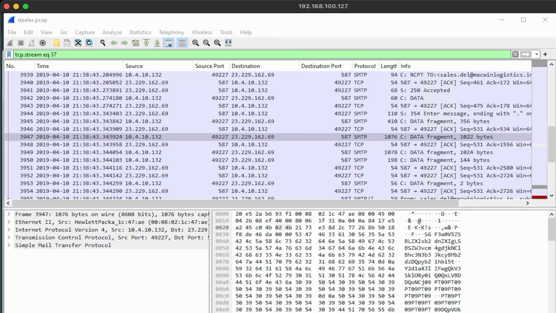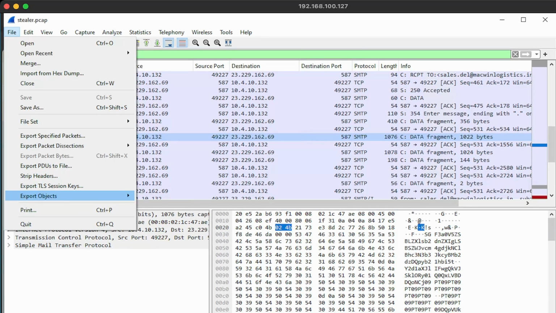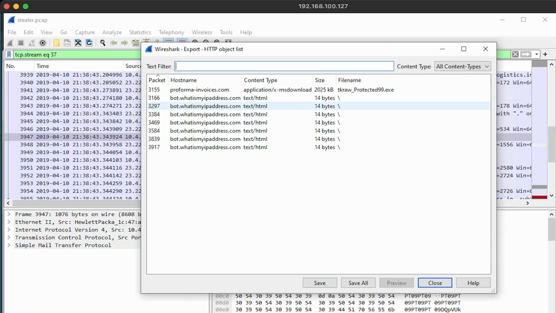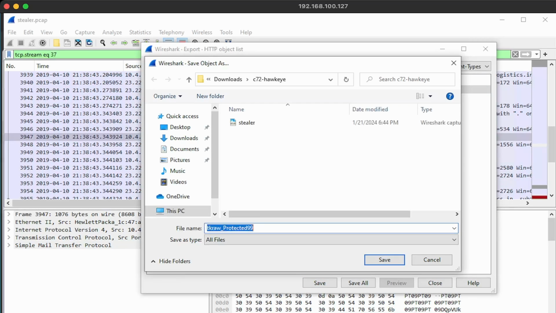And if you are following along, this is a good time to remind you again to make sure that you're using a virtual machine, because mistakes do happen and sometimes we do silly things. So let's click on File, Export Objects, and click on HTTP. And then we want to look for the domain performa-invoices. And this is it, tkraw_protected99.exe. That sounds like a legitimate file name. Let's go ahead and select Save. And I'll save this with the extension of .malware. Again, we do make mistakes and we do sometimes execute things we don't want to.